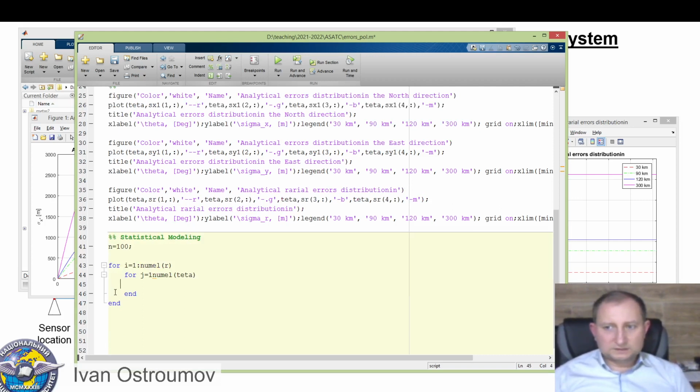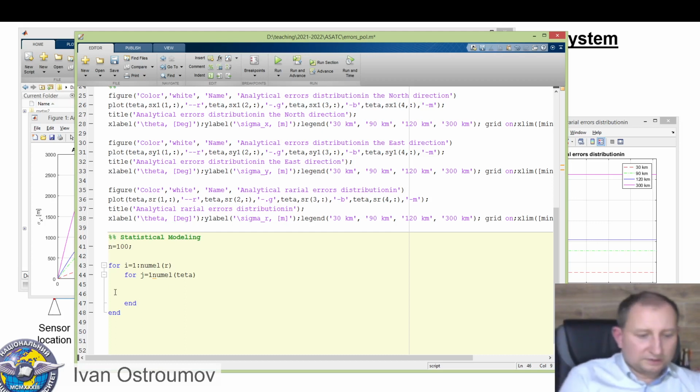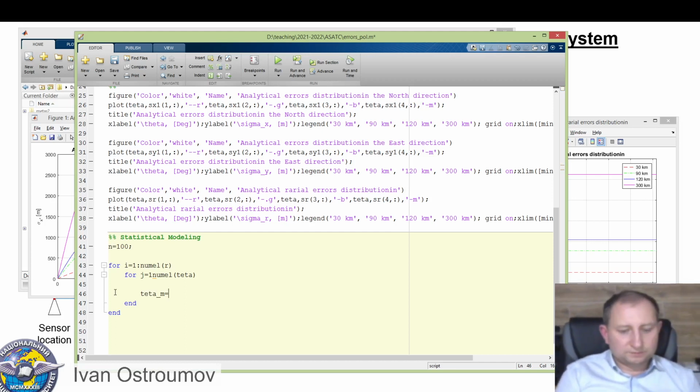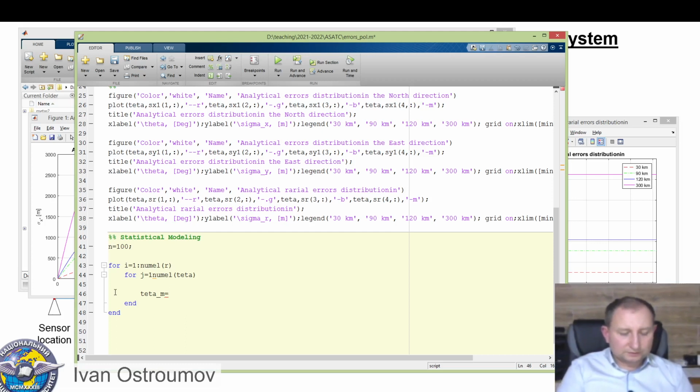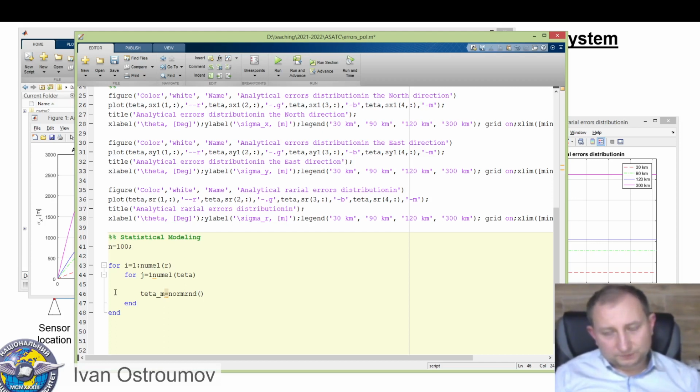Okay, next let's simulate measurements, measurements of theta and measurements of rho. Therefore, I will use theta. I will add just m, which means measured theta. And to simulate the measuring process, I will just use the random generated function normrnd, which requires a mean value and a mean square deviation for this value.